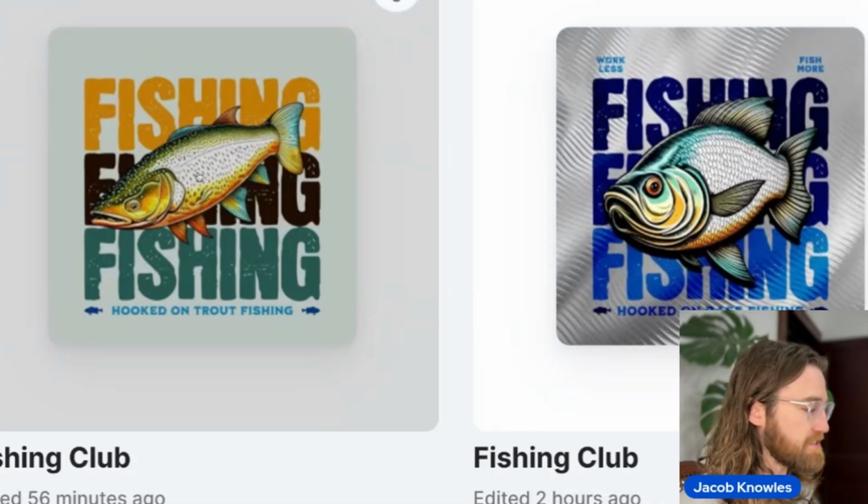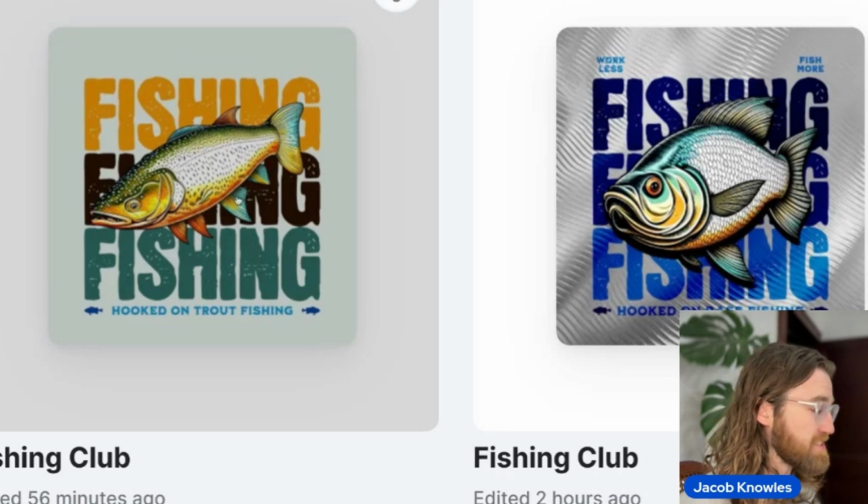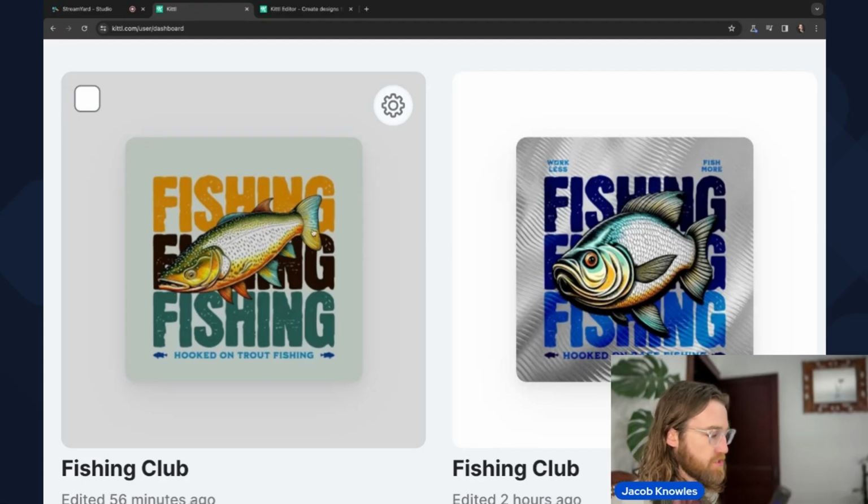And take a look at this, guys. This fishing design started out as a template, but I generated this fish completely with AI inside of Kittl. I'm not using Midjourney. I'm not using Dall-E. I'm using Kittl AI. So let's dive into this amazing tool. I'm going to show you all the different features.